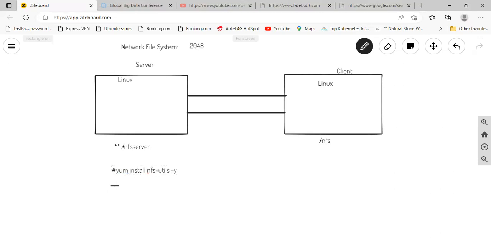After installing NFS, let us check the status of NFS by using systemctl status nfs-server service. This command shows the status of NFS.